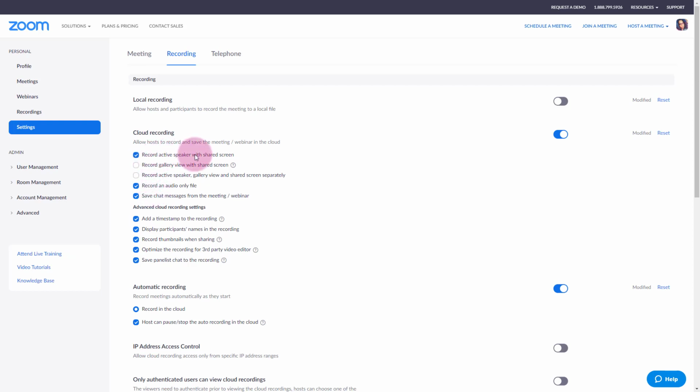Okay? So this is what is actually recording and what is saved. So for me, I record the active speaker. That means if I'm talking and then a student asks a question, the screen will switch to the student. So it just records me, then it switches to the student, and it records that as one video. Okay? Record gallery view with shared screen. So this also records your shared screen. Gallery view is when you see all of the students, like say you have 6 students and yourself, you'll see all of those students on the screen and your shared screen.